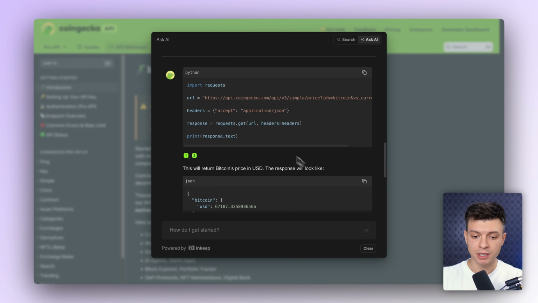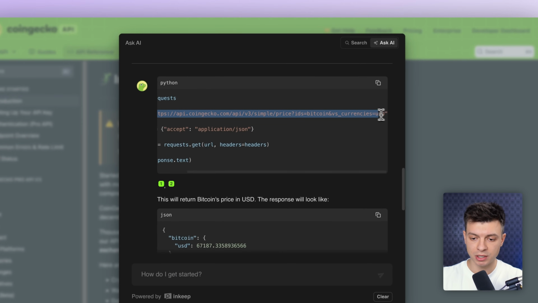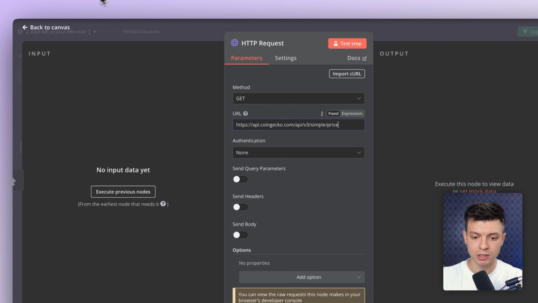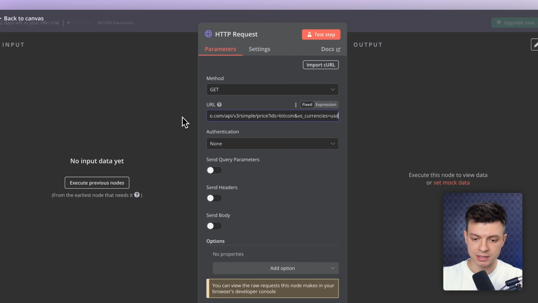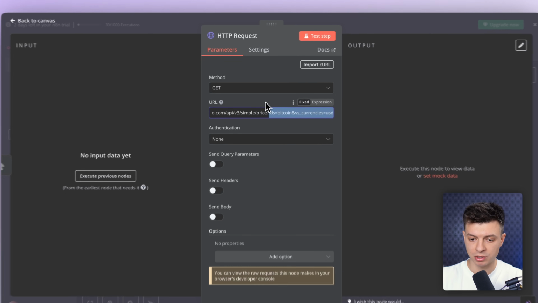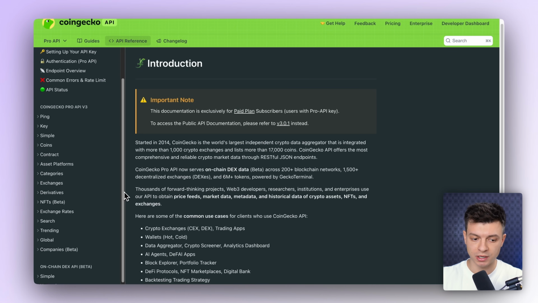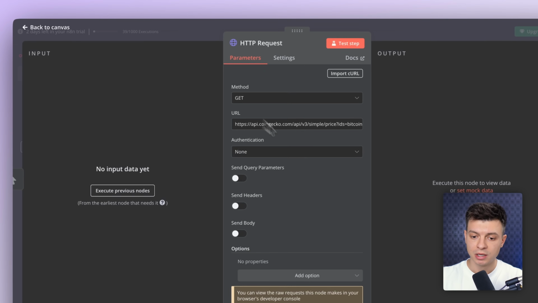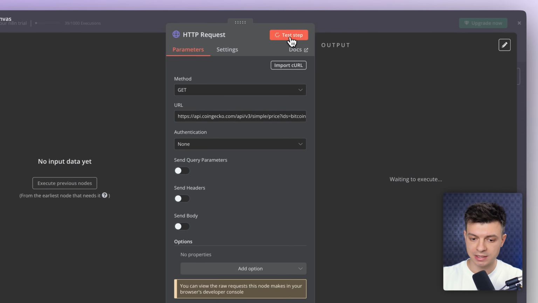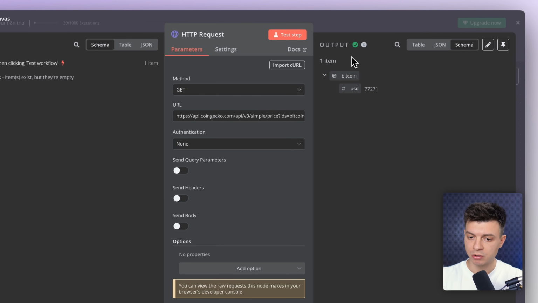All right, so it replied. Now I get the updated URL with some parameters that I asked for. So I'll just copy this one. I'll just paste it here. Now, if you look carefully, you'll see that now I have the ID Bitcoin and currency USD, and these parameters were structured by CoinGecko. But if I read through this documentation, I would find exactly the same information. So now let's just test step and see what output I get.